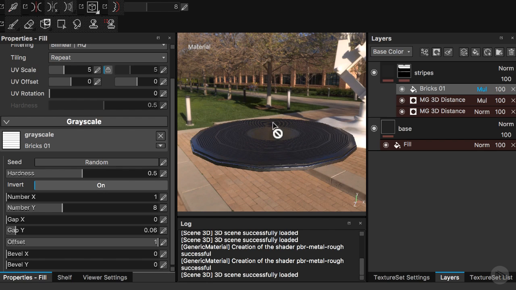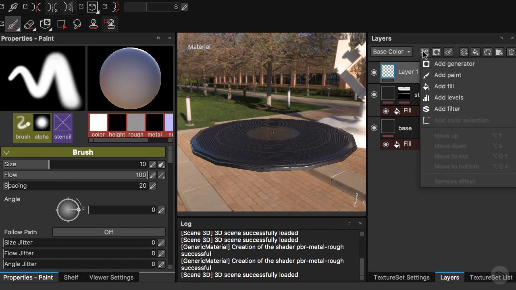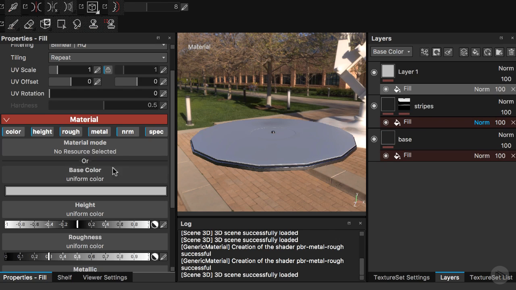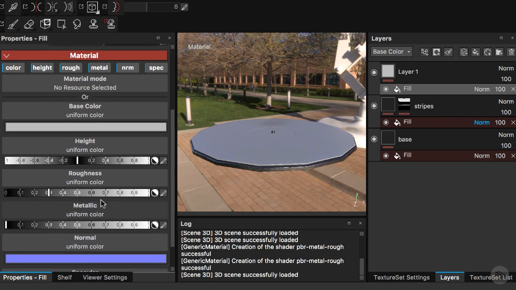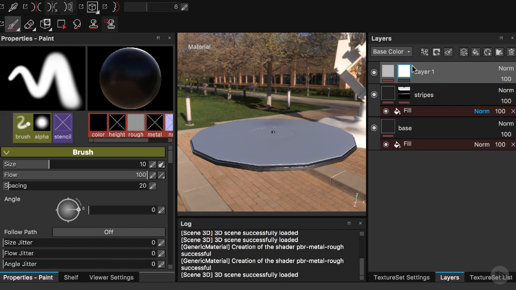And then once we have this, the next thing I want to do to finish this is add the label in the middle. So this is going to be really simple. I will go and create a new layer. I will add a fill in the same way. And in this case, we're going to leave everything as default except the roughness, which we're going to increase quite well. And then in this one, I will create a new mask. So this is going to be a white mask.